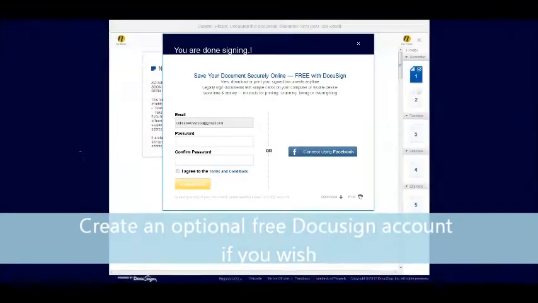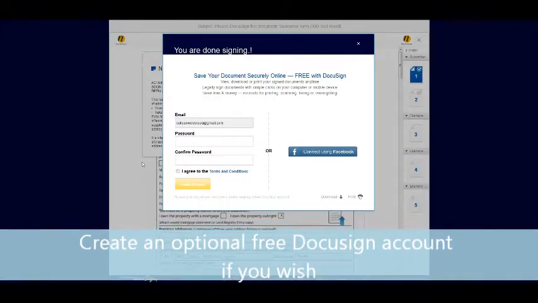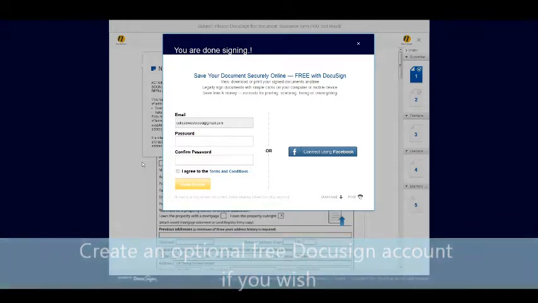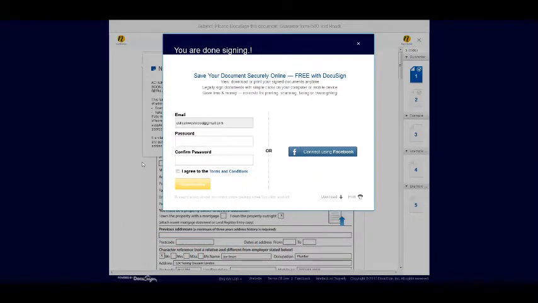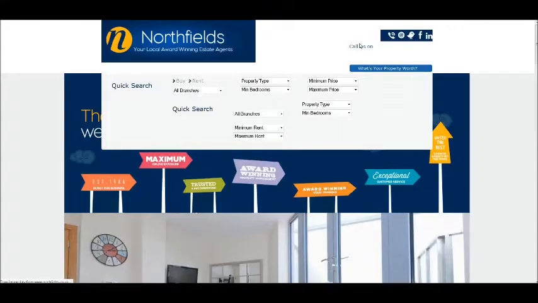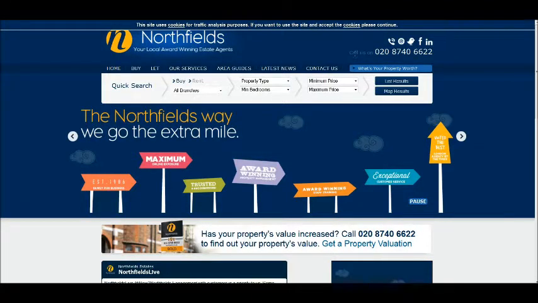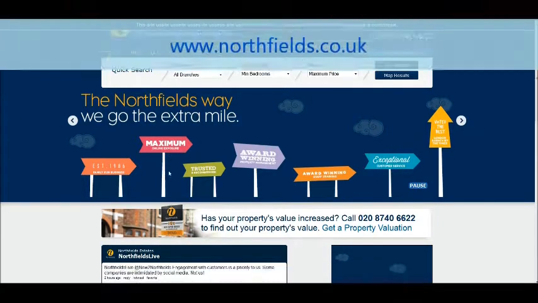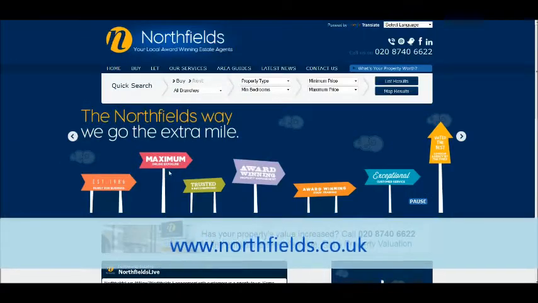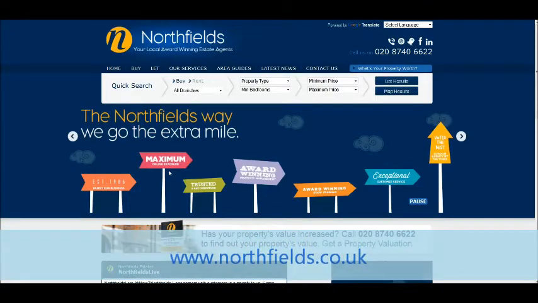It will prompt you after it has saved your document to ask if you would like to have an optional free Docusign account. You do not need to have an account with Docusign, but if you choose to have one, you can log into Docusign at any time and see all of the documents you've signed using Docusign in one place. So it is quite handy if you choose to use that option. You'll find when you finish signing your document, it will automatically take you to Northfields website, where you can catch up on the latest property news and also look at properties for sale or for let.